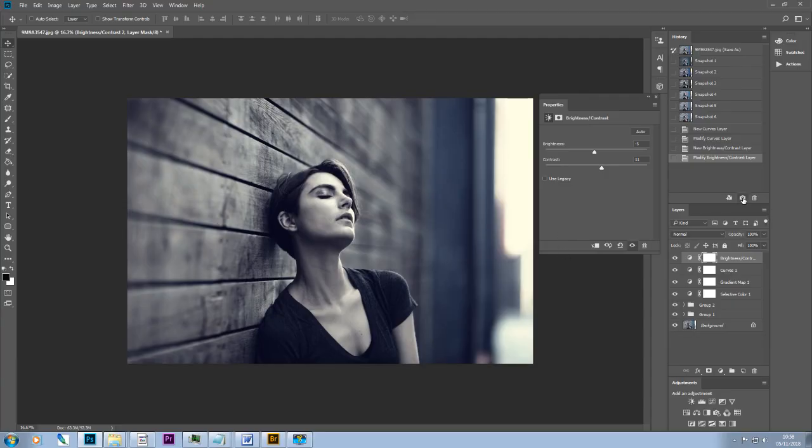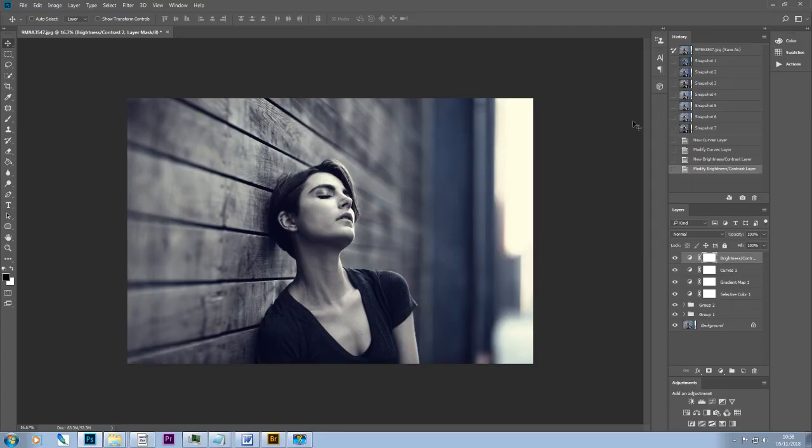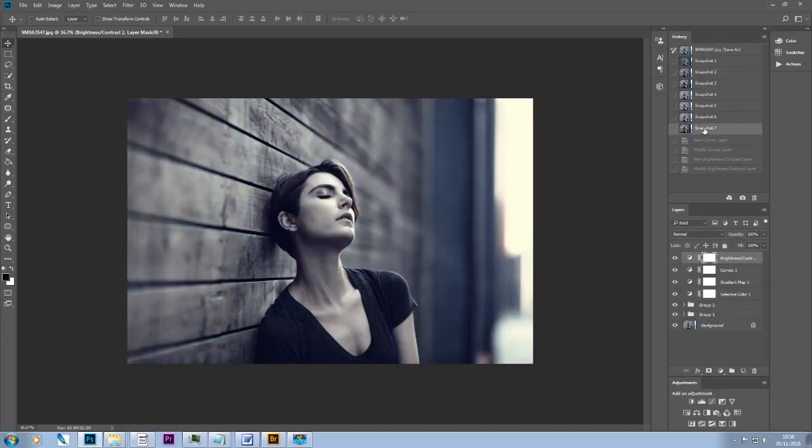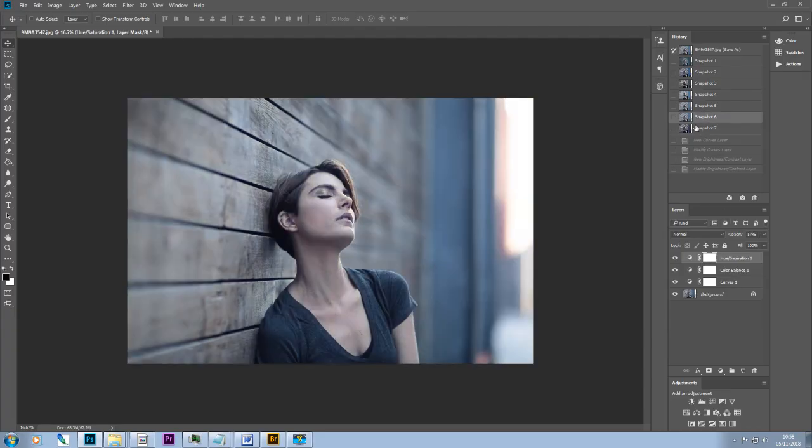And I could snapshot again at that point. And again, I can compare that with the original image.